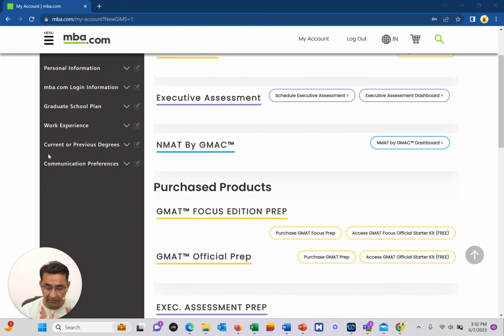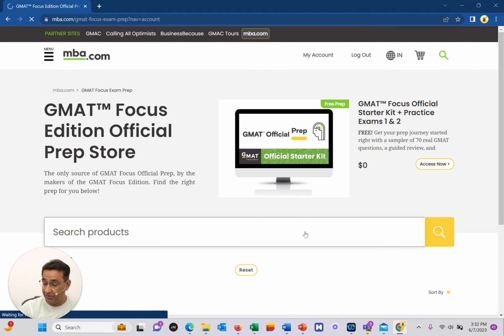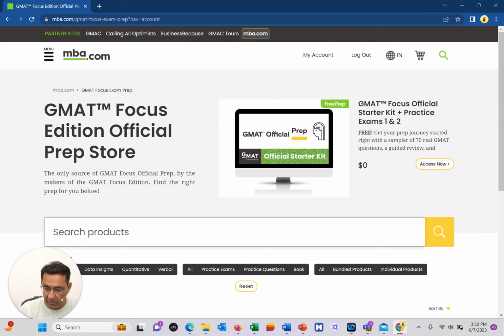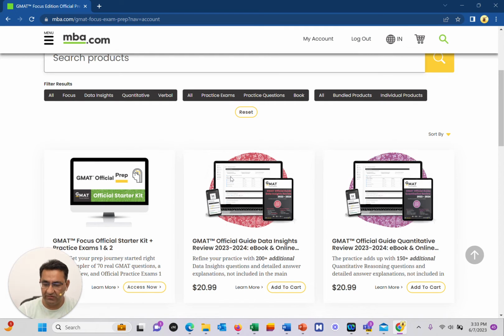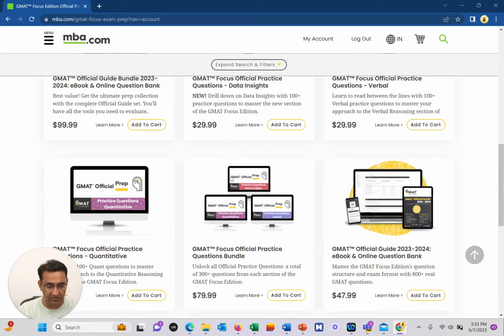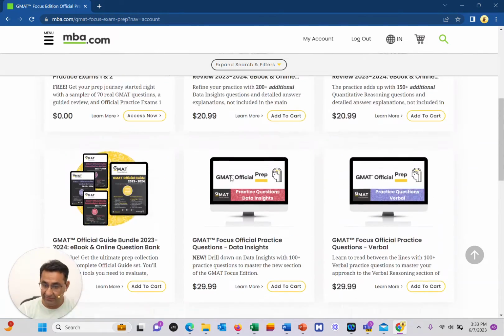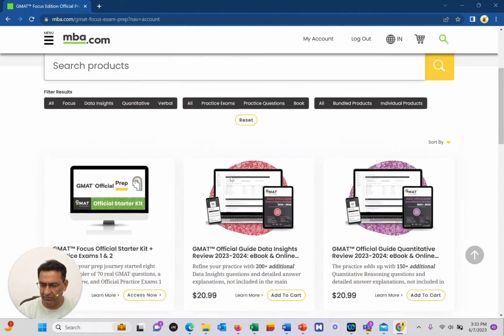So the first step, if you want to access GMAT Focus mocks, is just click on Purchase GMAT Focus Prep. I know there are a couple of other routes. This is a route that has worked well for me. As you do that, you'd get to the screen, which is a comprehensive list of all GMAT Focus products over here. And this is a really good list. You can see there are quite a few resources in this case.